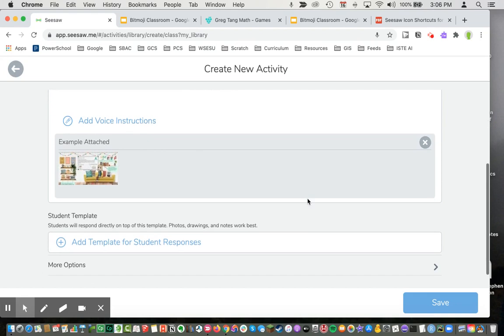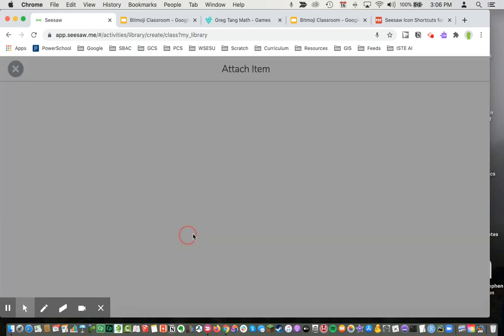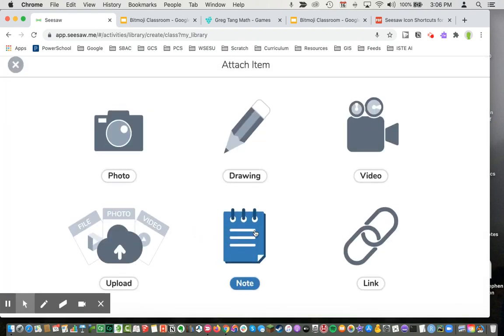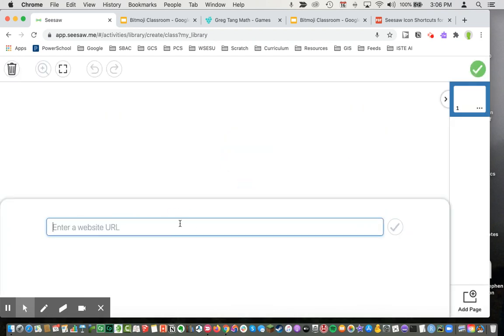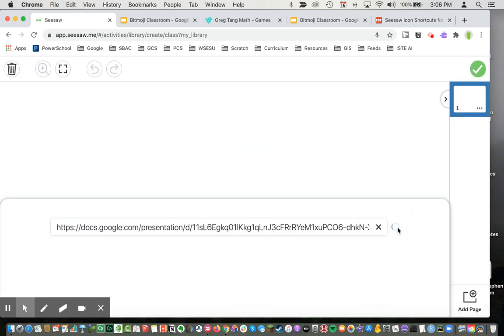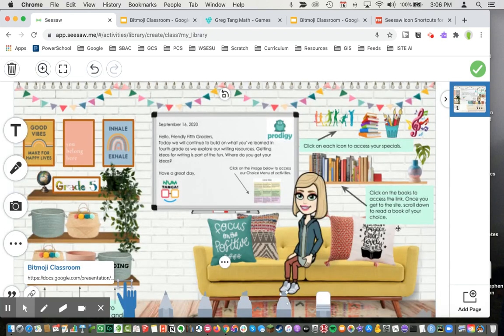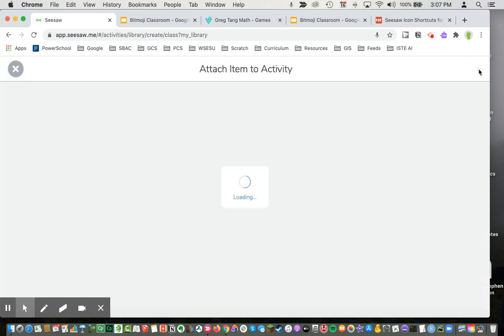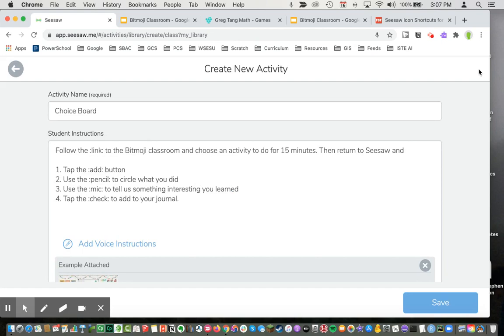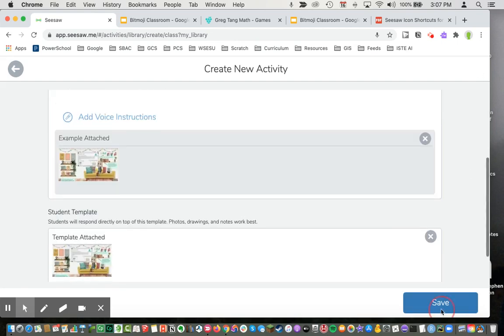Now, in my example, I also added a template for responses, and it's the same process. I'm just going to paste the link here. Anything I add as a template is going to be in the background, and then students will be able to write over it. So this would be a good place, for instance, to have check boxes that they can complete, or in this case, I'm having them circle the activity that they completed. And that's it.